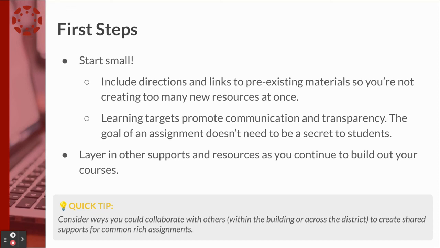And also, if there are other materials within your Canvas course you've already created and they already exist, it's really simple to add those internal course links to pre-existing materials. So you're not necessarily creating a ton of new stuff, you're just creating more access points to help students get what they need. As you're looking to incorporate other supports and resources and other links, go slow, just layer in those supports as you continue to build out your courses.